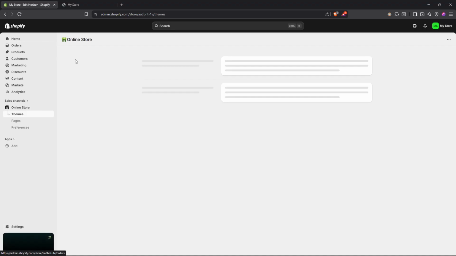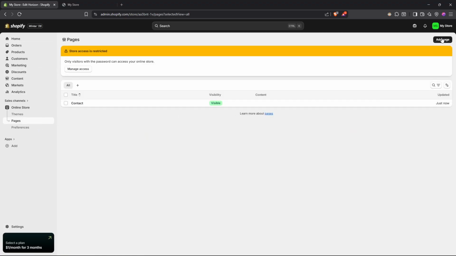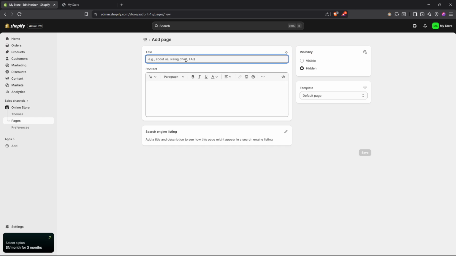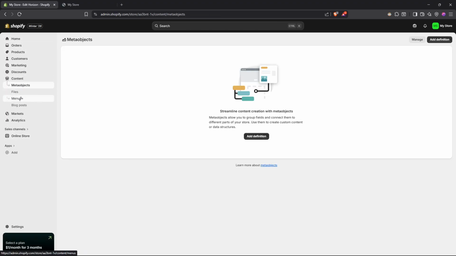But if I go, let me just go and exit that. First of all, let me go and make some page here as example. For me, I'm just going to do a random test page. So I'm just going to name it test, make sure it's visible, click on save. And on the left panel, we're going to click on content, then menu.